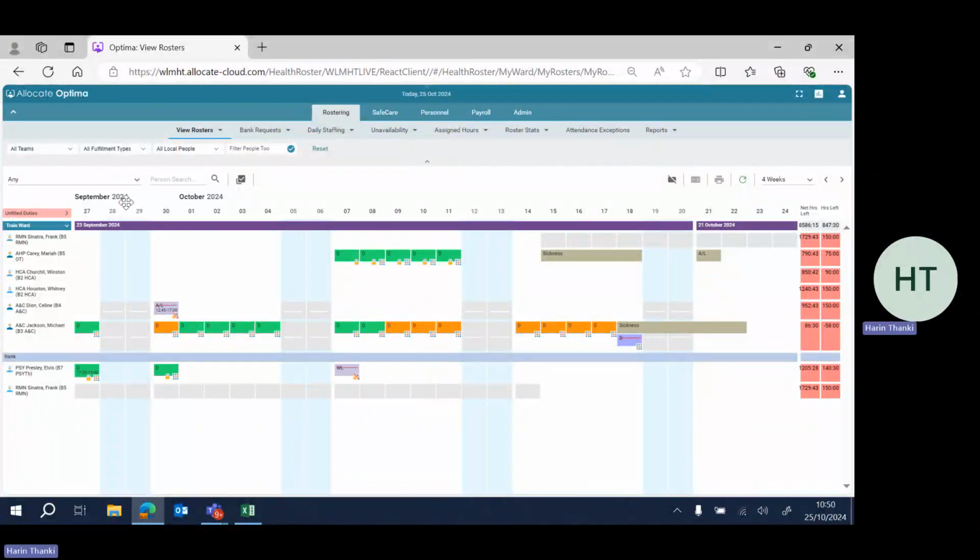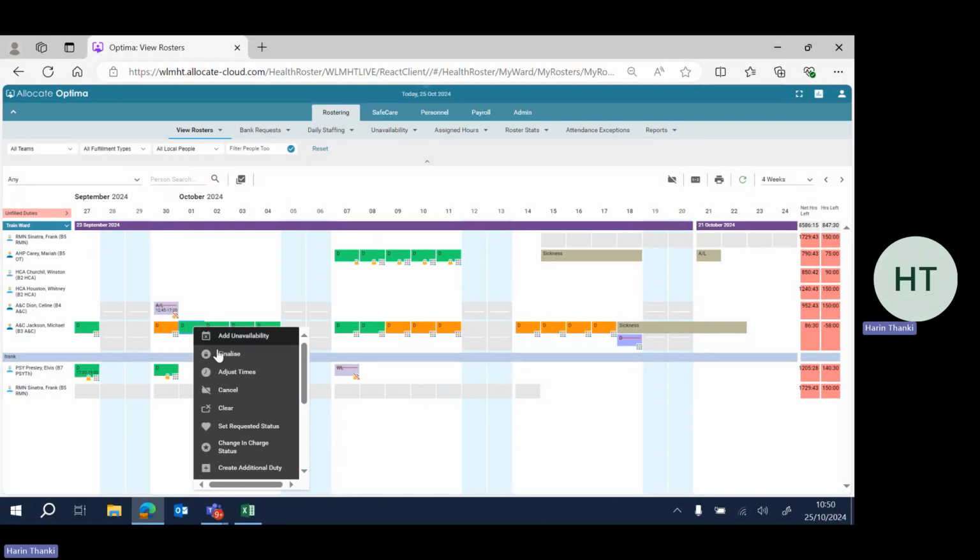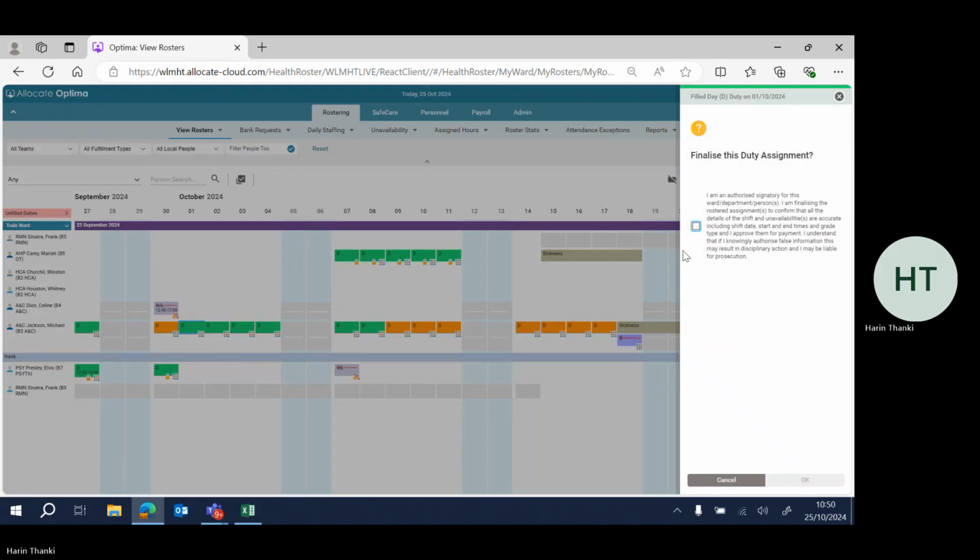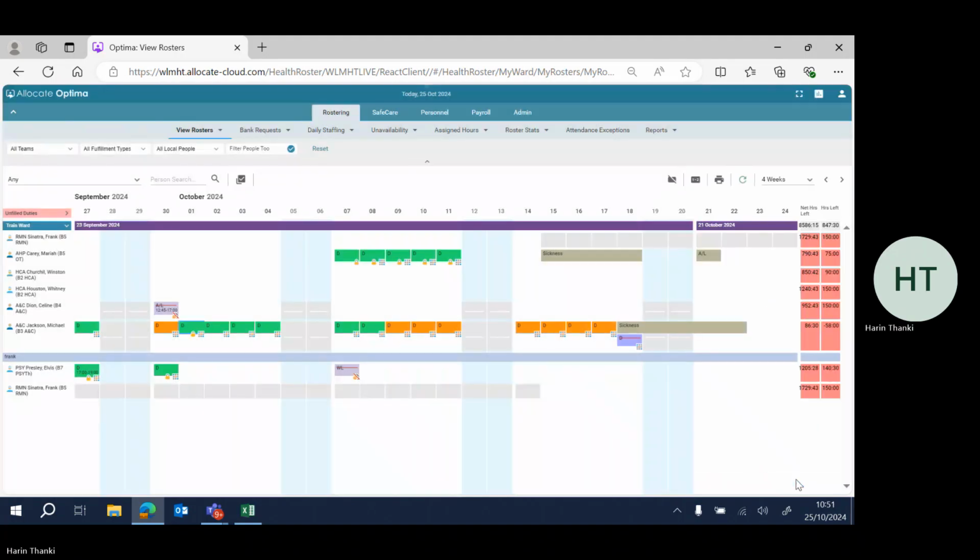In this section, we're going to have a look at how to finalize the duties or roster. There are a few ways to finalize the roster. One way is to finalize individually. So you click on the shift, right click on it and select the finalize option. You read it, saying you're authorizing the person's work for it. Click OK, and that's how you can finalize the shift. And you can see the little lock, that means it's finalized.